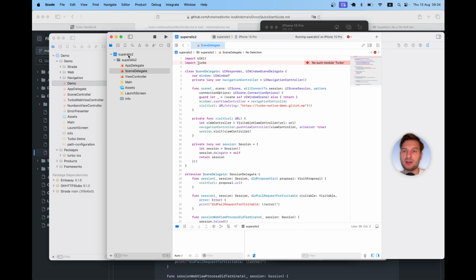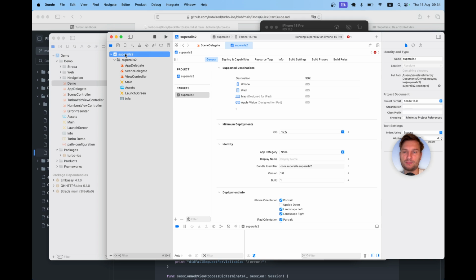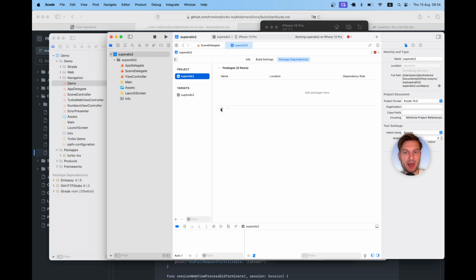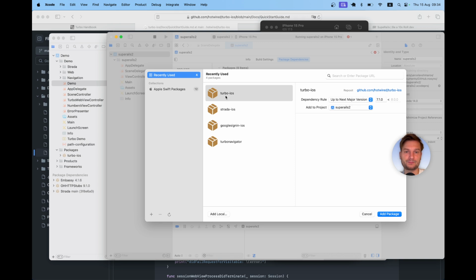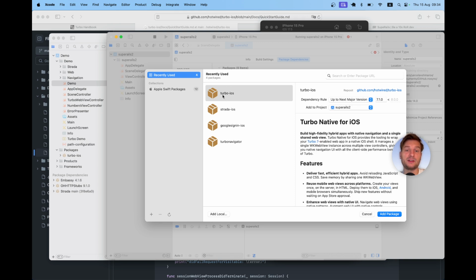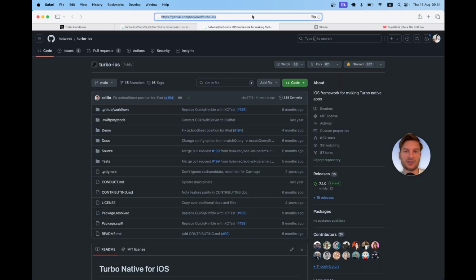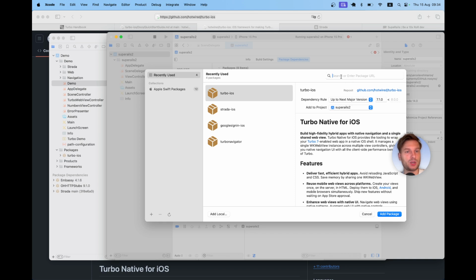To do this, I click on the project, and then here again I click on the project, package dependencies, add a new dependency. Now I already have it in recently used dependencies, but if you don't yet, then you need to put in the whole URL. So here, search and the package URL, you put in the URL.